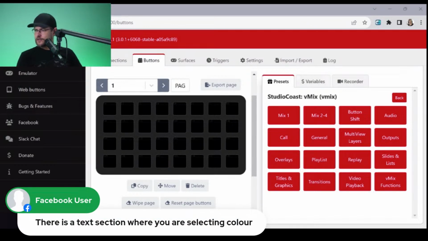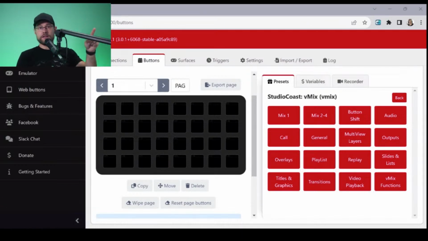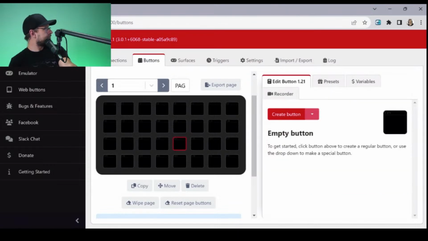There is a text section where you are selecting color. Okay, let's get back to that then. So let's start walking through. So button 1.1 would have been preview 6, okay? But I don't actually want to do button 1. I want to do my preview 1. So we're going to have to count. So 4, 8, 12, 16, 20. So button 1.21 is going to be the one that we want to look for. And thankfully, it's all going to be on the same page. So 1.21 is going to be this guy. All right?